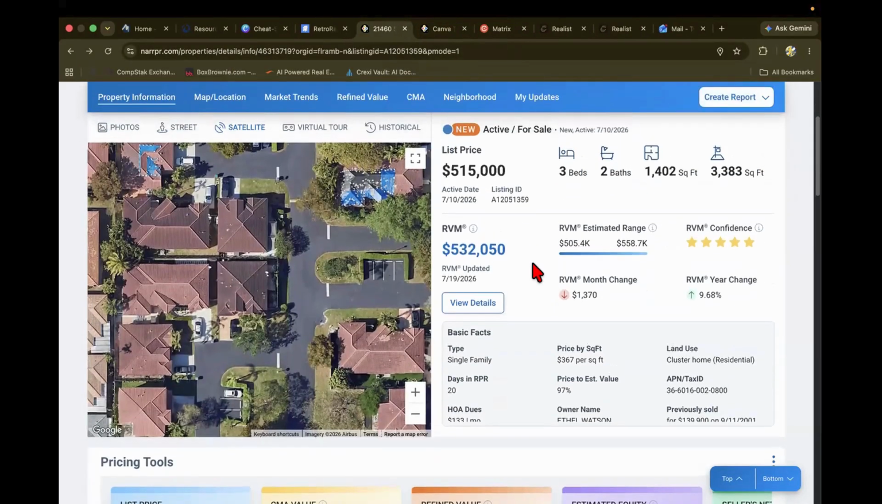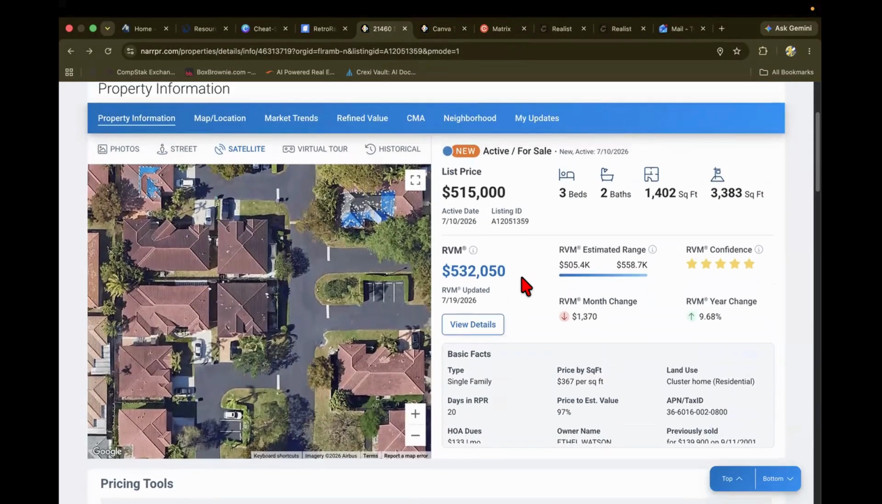Another thing that I want to highlight real quick when it comes to RPR is their RVM. The RVM is the Realtor Valuation Module, which is pretty accurate, letting us know the value range of the property that we're looking at. So for example, the one that I have pulled up right now, it's letting us know that this property is valued somewhere between 505 up to 558,000, as we can see.